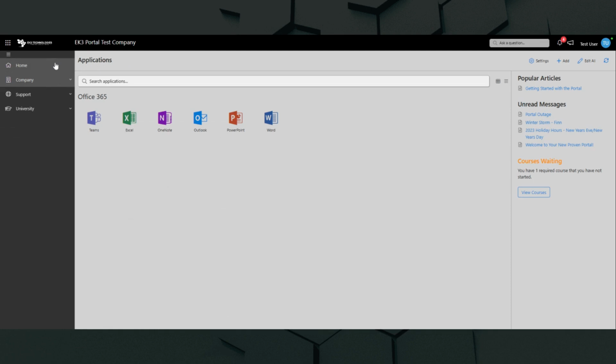Once you have logged into the portal, you are presented with the portal's main page located here. The portal's main page has multiple sections to help you navigate easily. The first section on the far left is the navigation section. As a standard user, you have access to home, company, support, and university. To expand these sections, simply click on the caret next to each name and additional sections will appear.